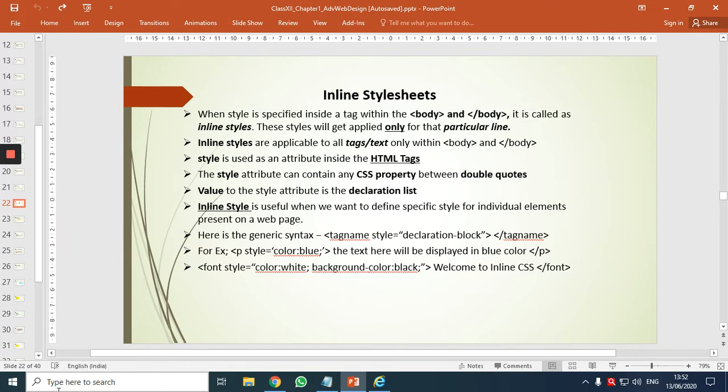So what is inline style? When styles are declared or placed within a tag itself. That is, when we use style as an attribute within any of our body and body close. I'll repeat, when we use style as an attribute inside a tag. Which tag? Any tag which can be written between the body and the body close, even the body tag. Then it is called as inline styles.